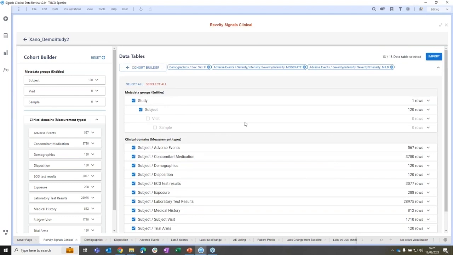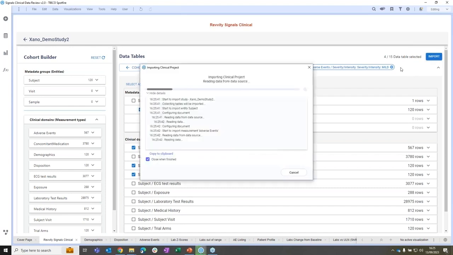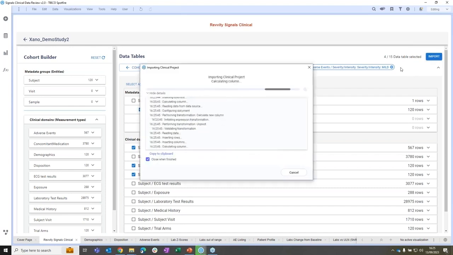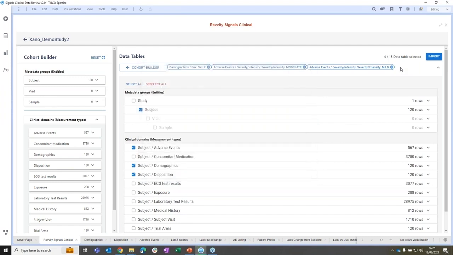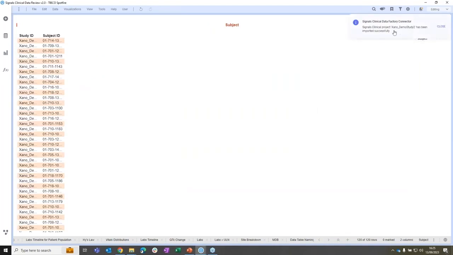But let's say for argument's sake, I'm going to bring it in now. I'm not going to bring everything because it'll take a little bit of time. So I'm going to bring subject, adverse events, demographics, and I might bring, let's say, disposition, for example. So I'm going to import this now. And I'm importing it directly into a Spotfire template that has already been set for a different study, right? And because it's been mapped upstream, both the studies have been mapped in a similar manner, it should just seamlessly bring the data in. So it's saying Xano demo study 2 has been imported successfully.